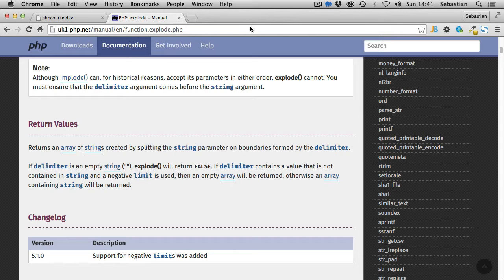Before we move to the next function, I just wanted to quickly go back to this explode page. You can see the note there. Although implode can, for historical reasons, accept its parameters in either order, explode cannot. And implode is the function we're going to be discussing right after. You must ensure that the delimiter argument comes before the string argument. So the order of the arguments is important here for this explode function. And then we have return values. We know that it returns an array of strings created by splitting the string parameter on boundaries formed by the delimiter. We've been playing with this, we know what it does.